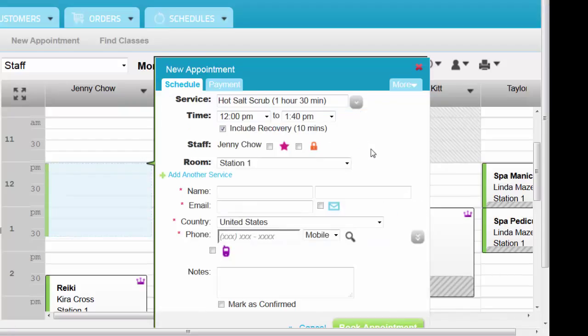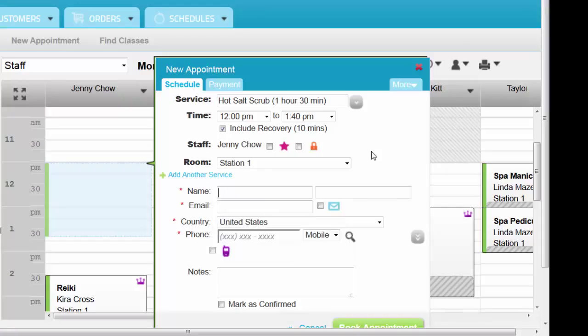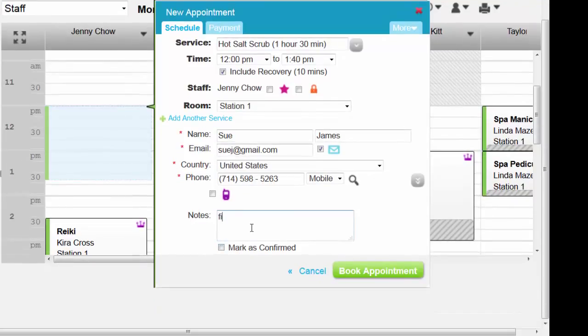Now, if this is an existing customer, you can type in the first 3 letters of the name, and the system will help locate the information quickly. However, if this is a new customer, you'll be required to enter an email and phone number before creating the appointment. The boxes located here and here will send the customer an email or text notification of their appointment. You can also enter in any notes related to this appointment if necessary here.